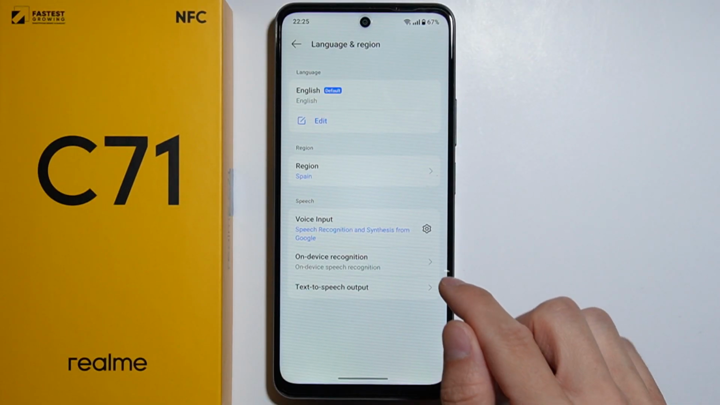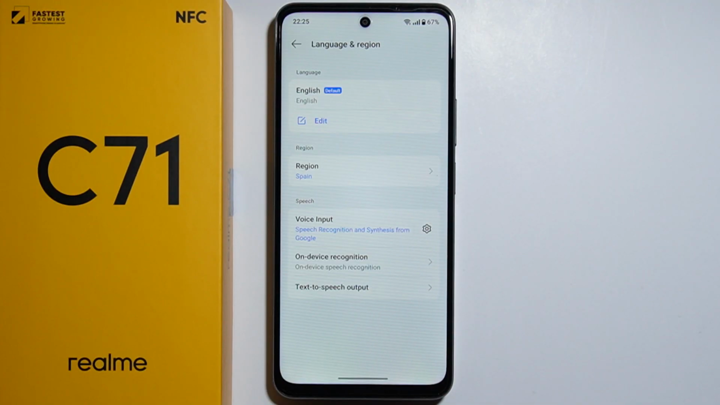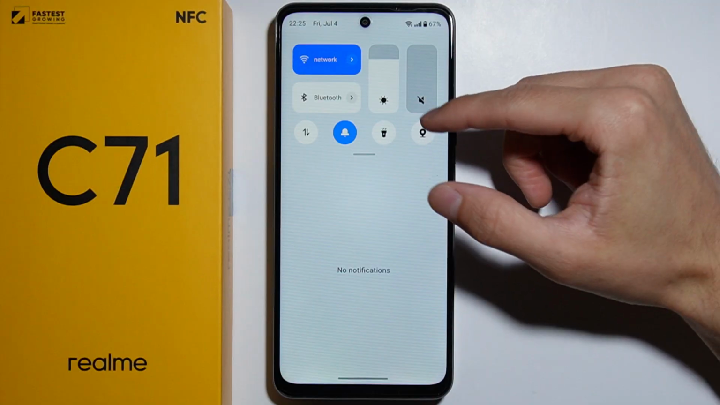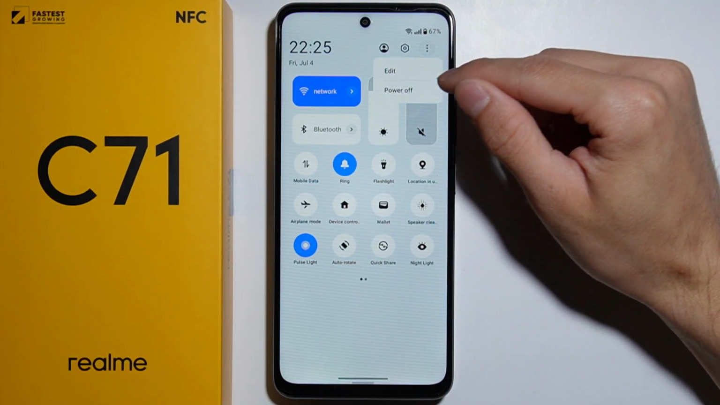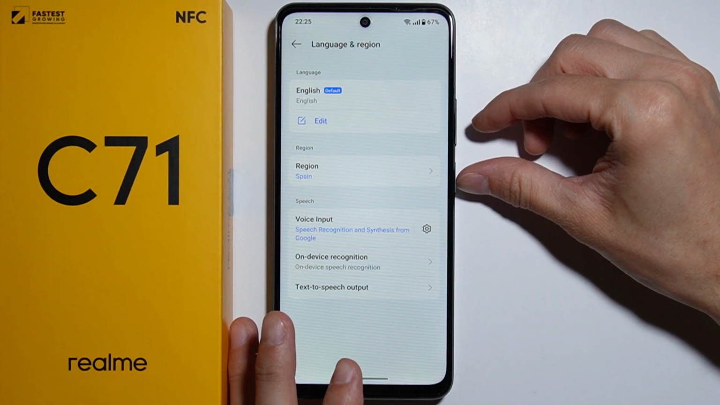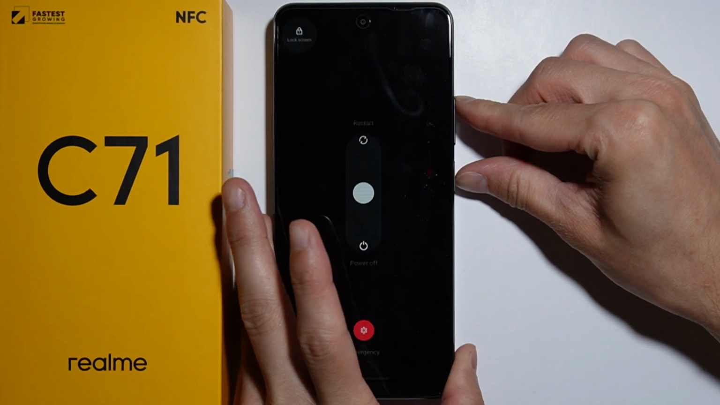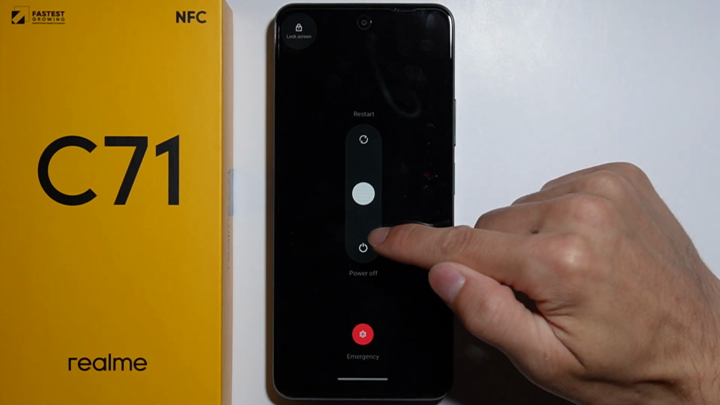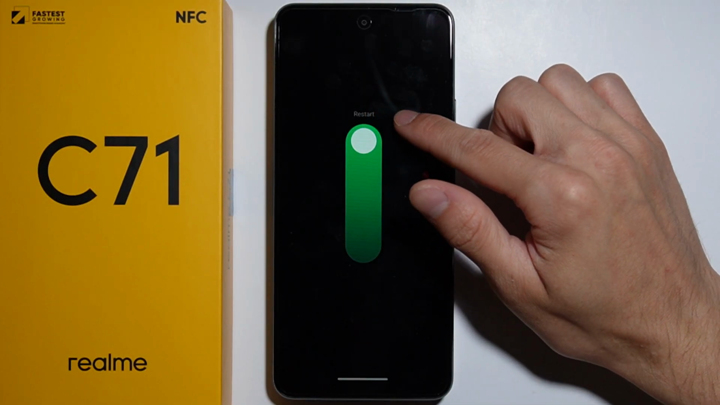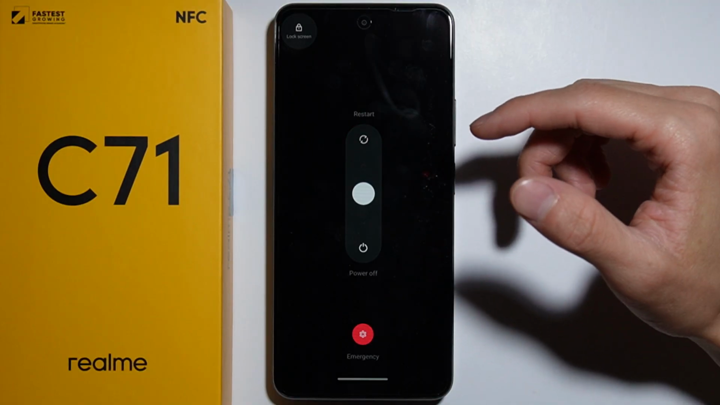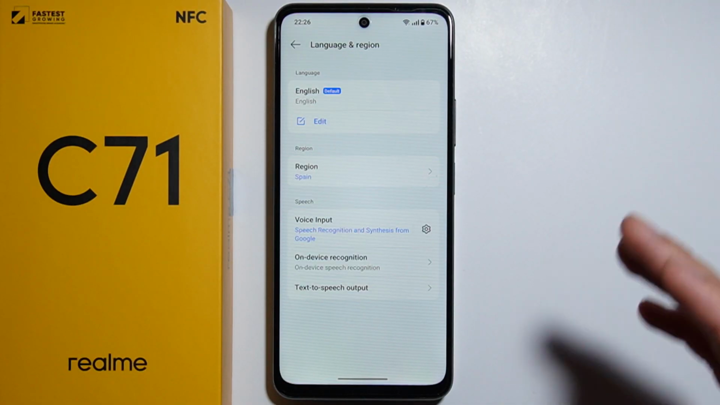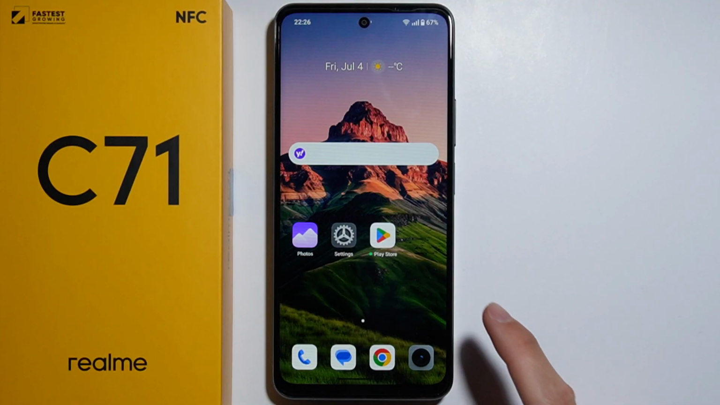Also, after changing your region on your device, I recommend you to actually restart your device. So you can go for the quick settings, press three dots on the top right corner, and actually no, you will have to press the power button and the volume up button at the same time, which will open up the power menu. And now you can restart your device just like this, and as you release the finger, your device will restart. I recommend you to do this after changing your region, and this will apply all of these necessary settings.